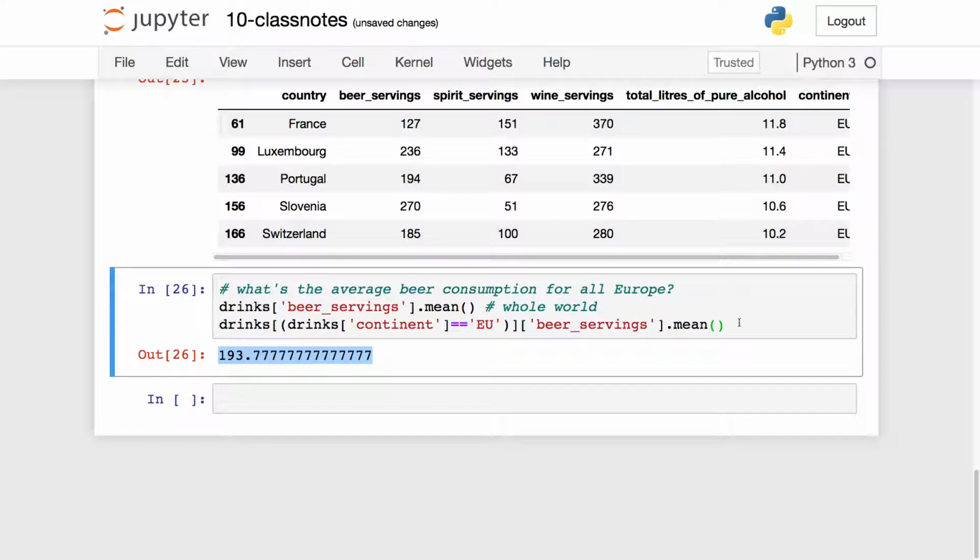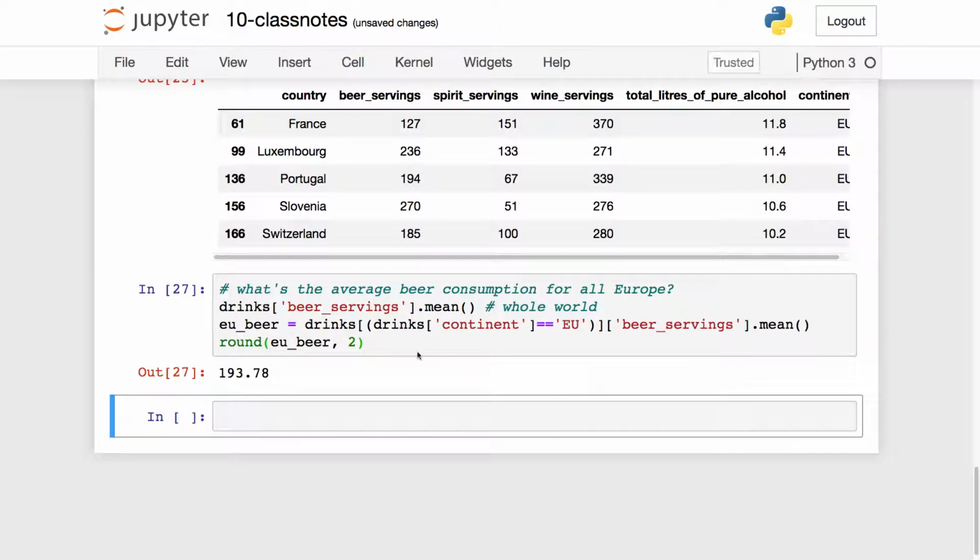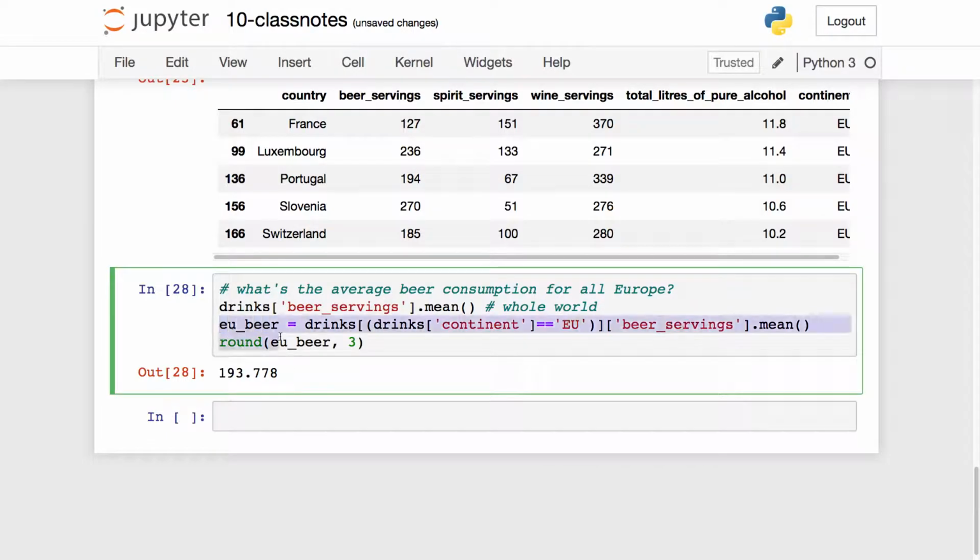How do I get rid of those sevens? Well, I can call this EU beer, so I've set it equal to a variable. And then I can simply print, or even don't worry about the print, just round EU beer, comma 2 to 2 decimal places, or to 3 decimal places, etc. And of course, I could have done that in one blow. I didn't have to reassign it as a variable, but sometimes that extra step makes the code a little easier to read, that much more clear.